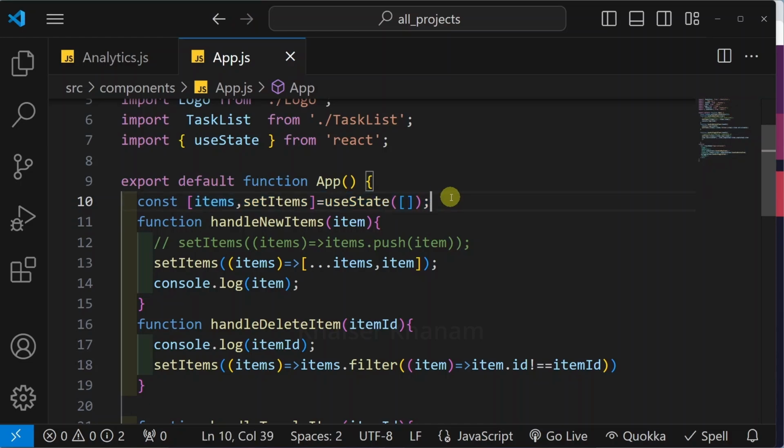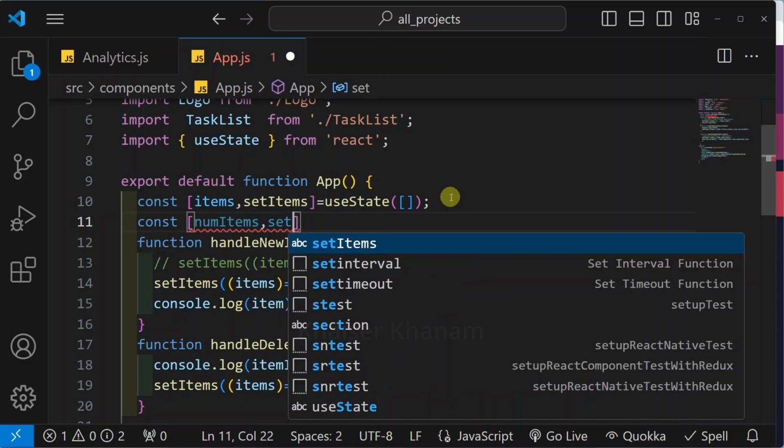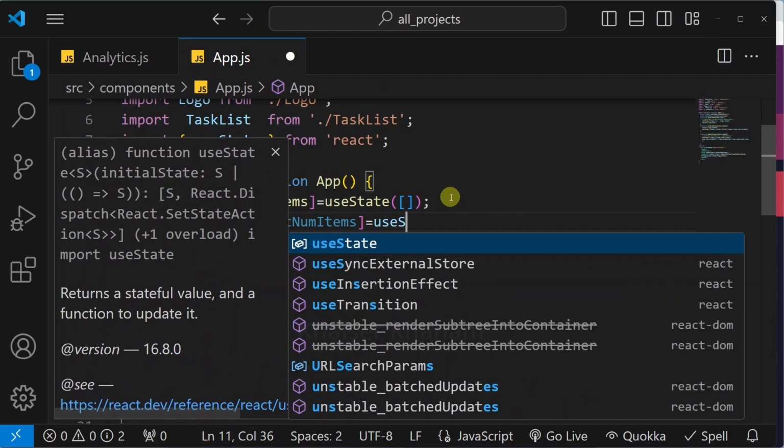First, let me show you how you should not do it. Again, you don't have to create this state. I will write here numItems, setNumItems is equal to useState.